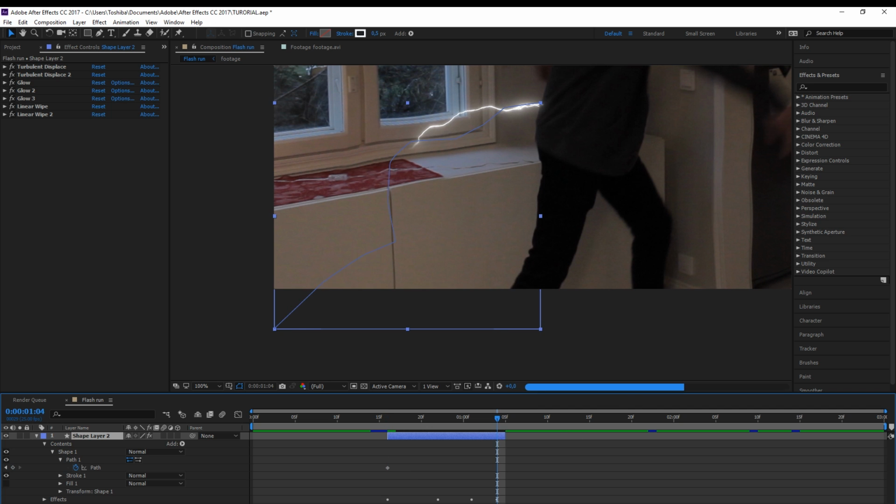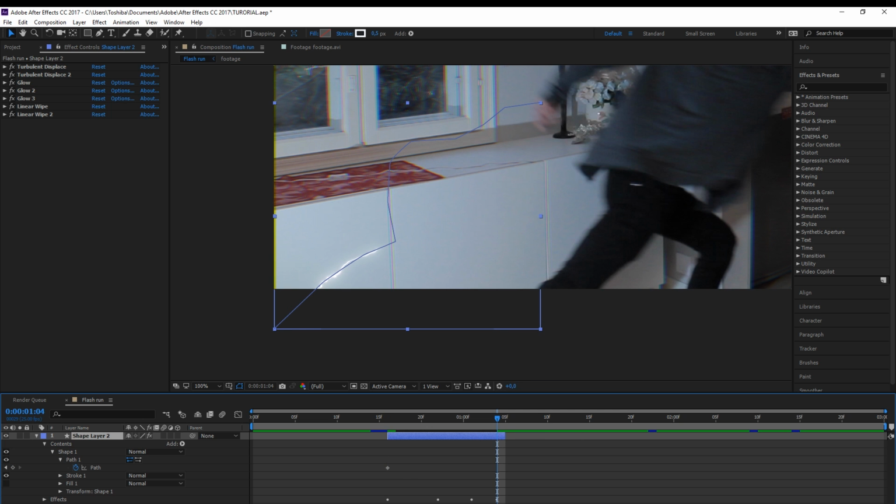And then let's go to the last frame. Let's hide this previous one. Let's focus on this one only. Let's just fix the path, so basically just animate it.